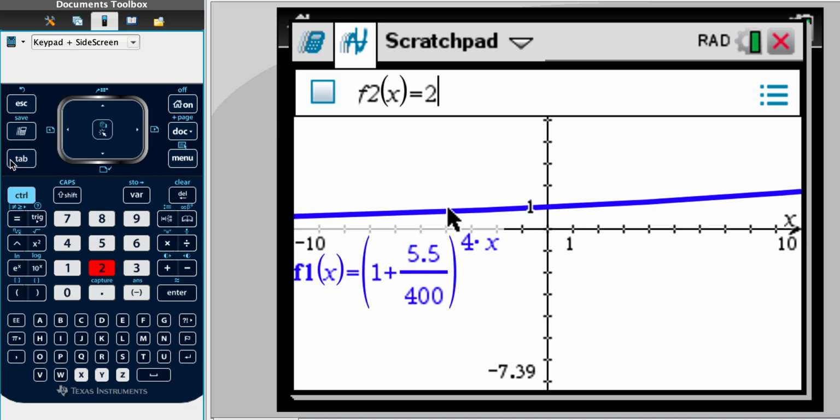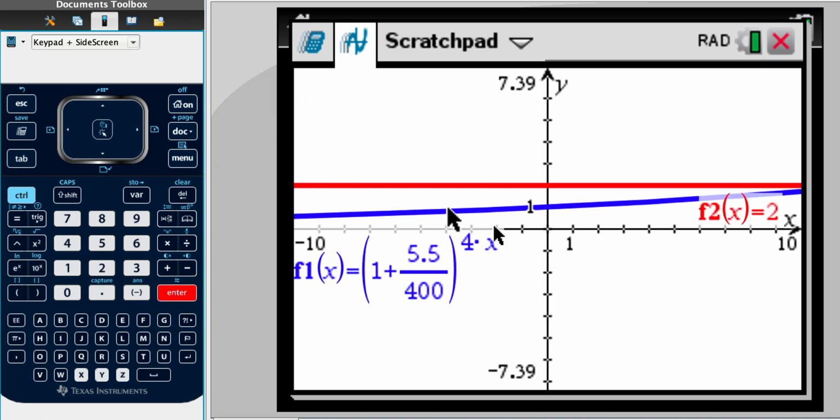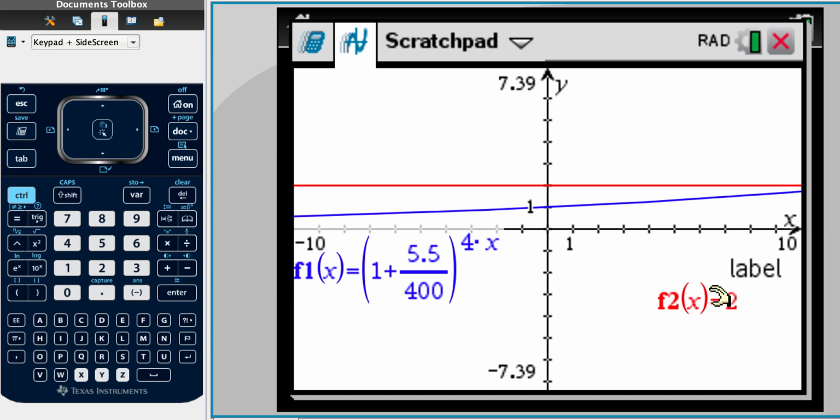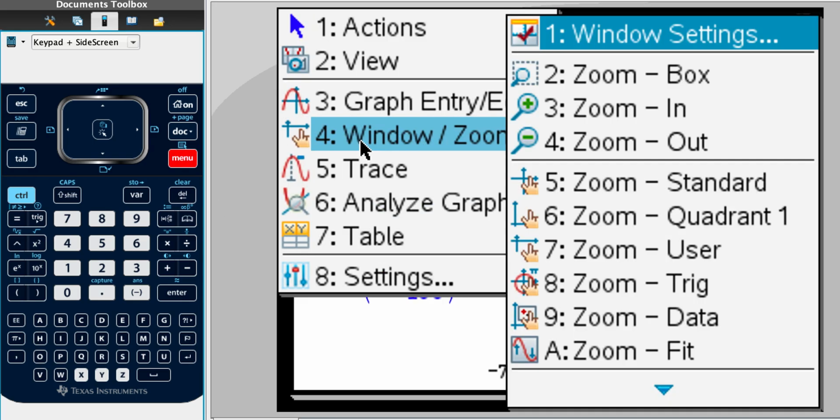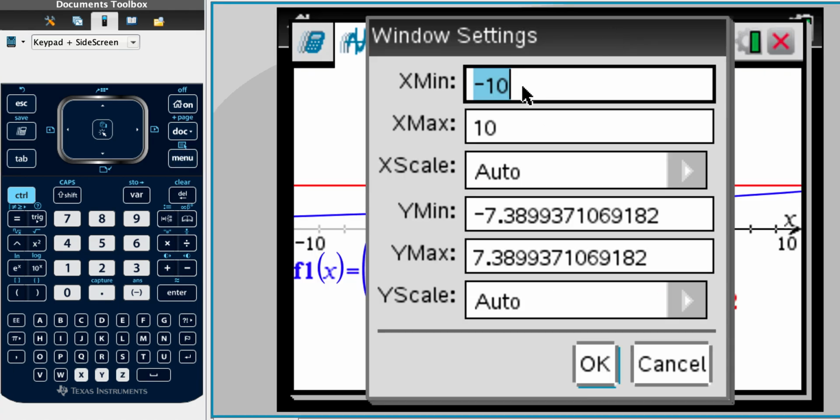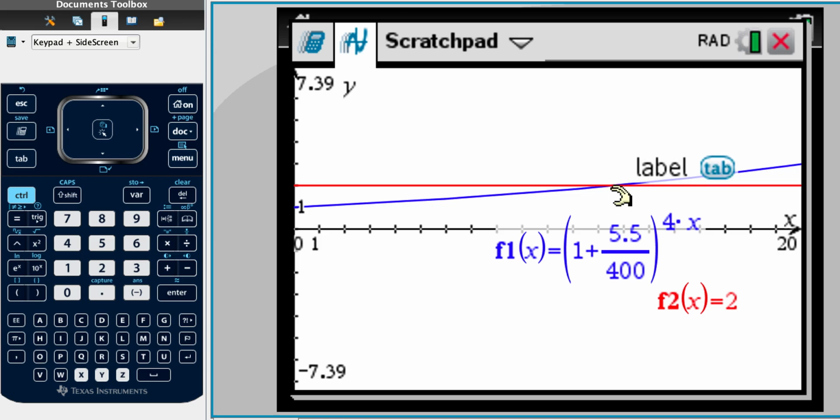Next tab, we want to know where that crosses our second function 2, and obviously that's off our grid, so we're going to go menu, window zoom, and change the settings. Let's start at 0. We already know that the answer is 12 or 13, so let's pick 20, enter, and we're looking for this point here.